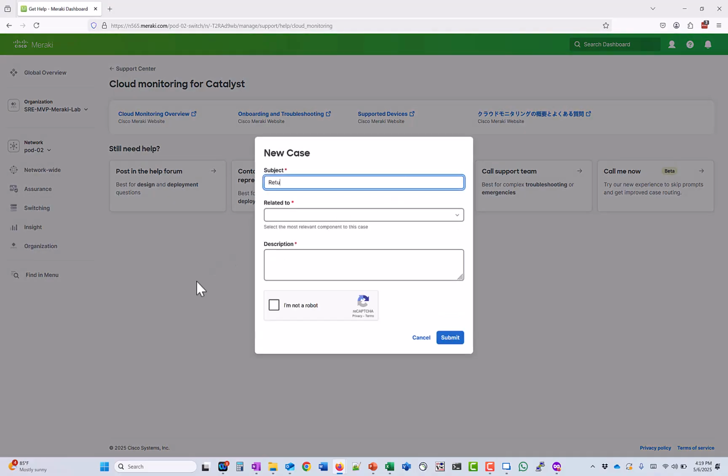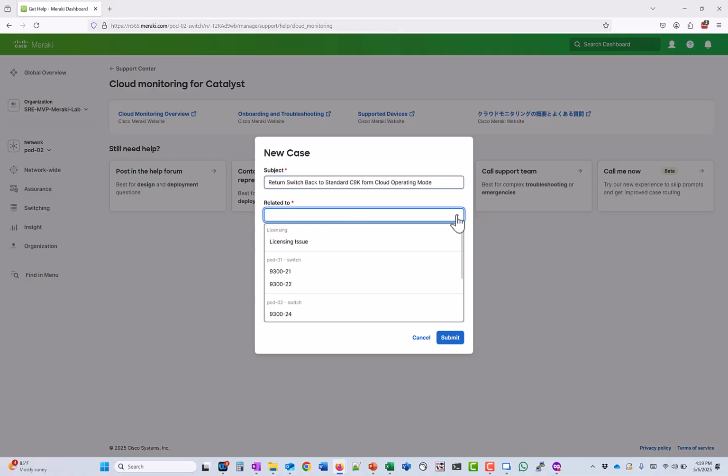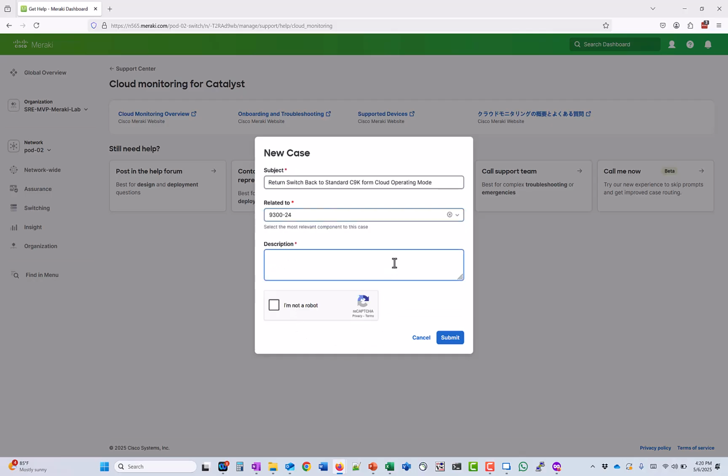Next, we need to fill in the form. The first part is to fill in the subject. Then we select which switch we want to revert back to DNAC mode. Select that from the list. We're already in the organization, so we know which switches are in that organization.